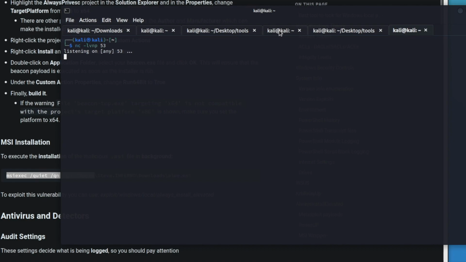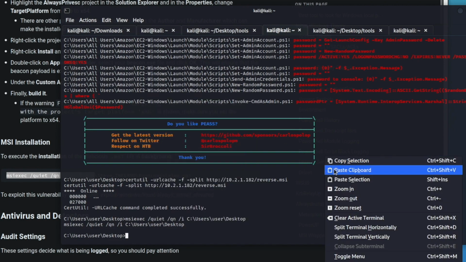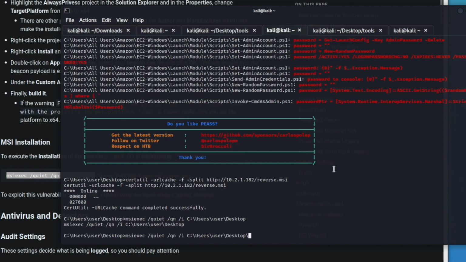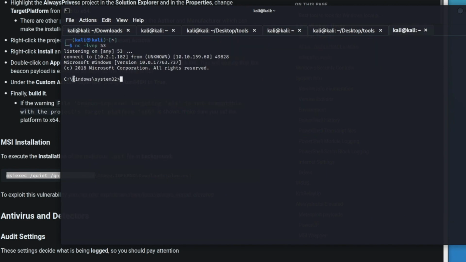So let me see what I did wrong. I did not put in our actual file to execute. So we can paste this, slash, and then we need to put in our reverse.msi right here. And that went awfully fast, but it worked for us. And so now we should be system. If we say whoami, it tells us we are system.